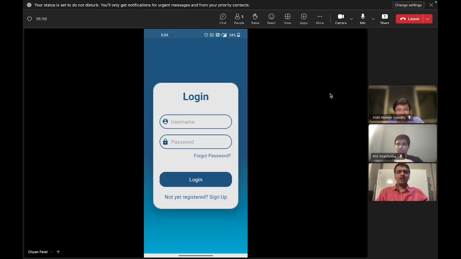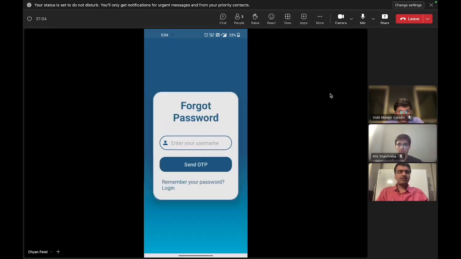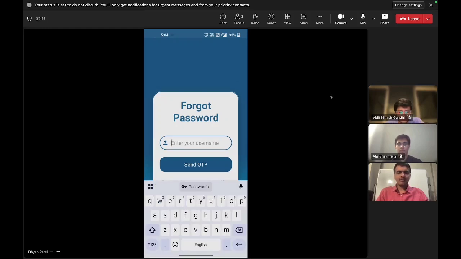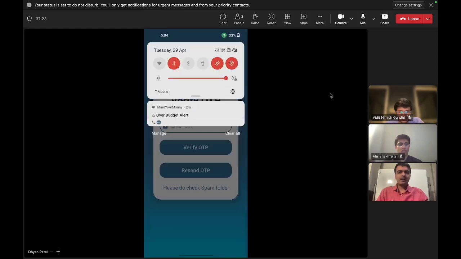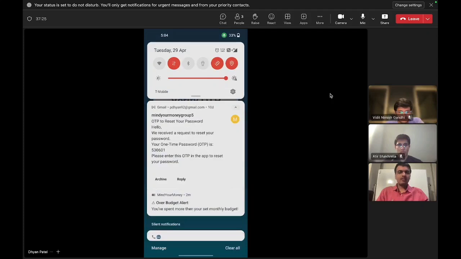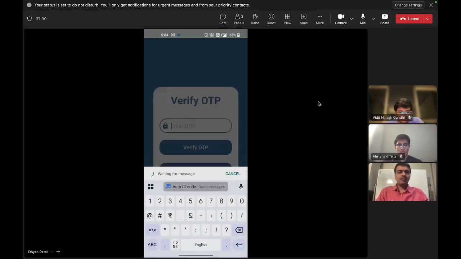Hi, I'm Dhyan Patel. I will be signing in with the Dhyan12 user, which is already created, but I'm clicking now on forgot password. For forgot password, we have to enter the correct username. It will send a verification OTP to the email which I had given in the sign up. And as you can see, an OTP has come in the Gmail.